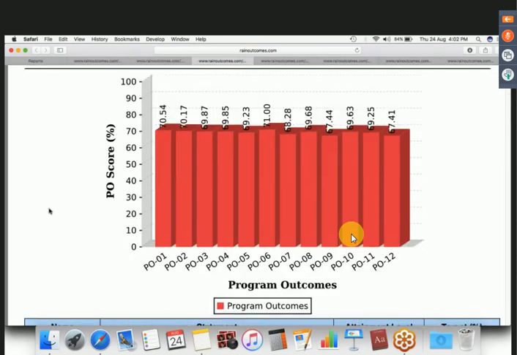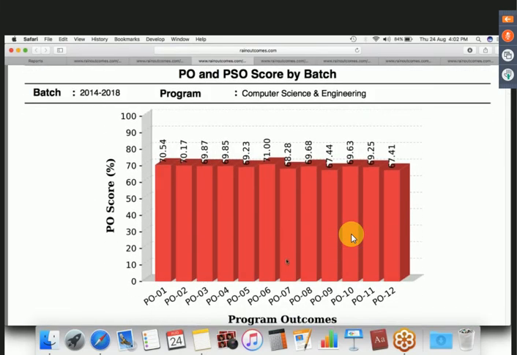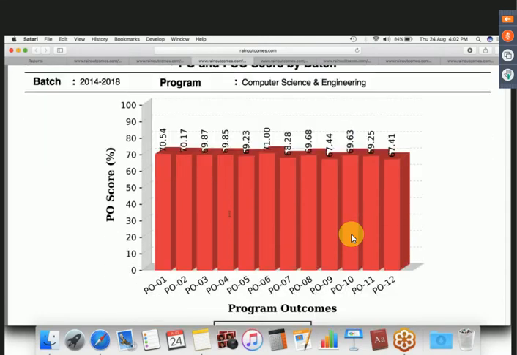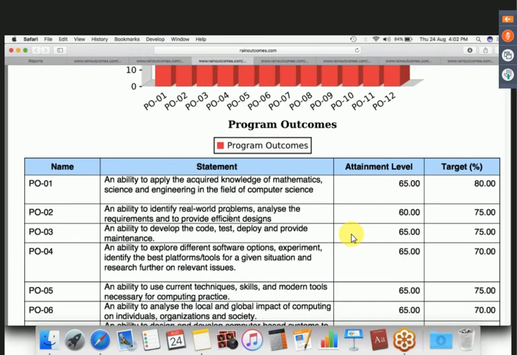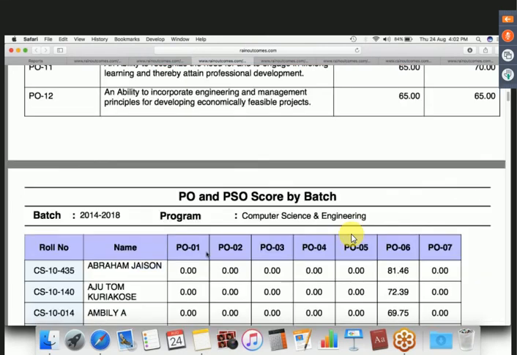And similarly, we have PO PSO by batch. So each program outcome, what is the score? This will be very useful for the HODs, the admin and the NBA coordinator to quickly see what is going on. If something is really bad, or something is 100% or 90%, then that is also an issue. All those things can be easily seen. And the best part is we are giving POs for every individual student. This is actually implausible in a manual task, not impossible, implausible.